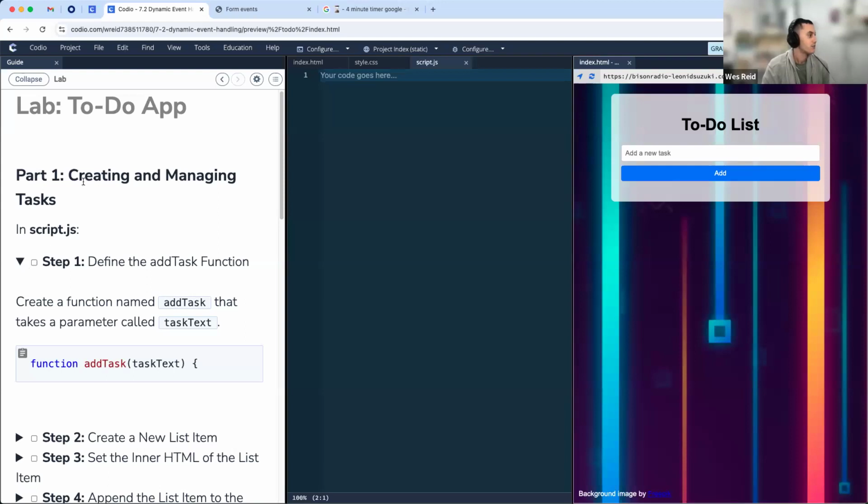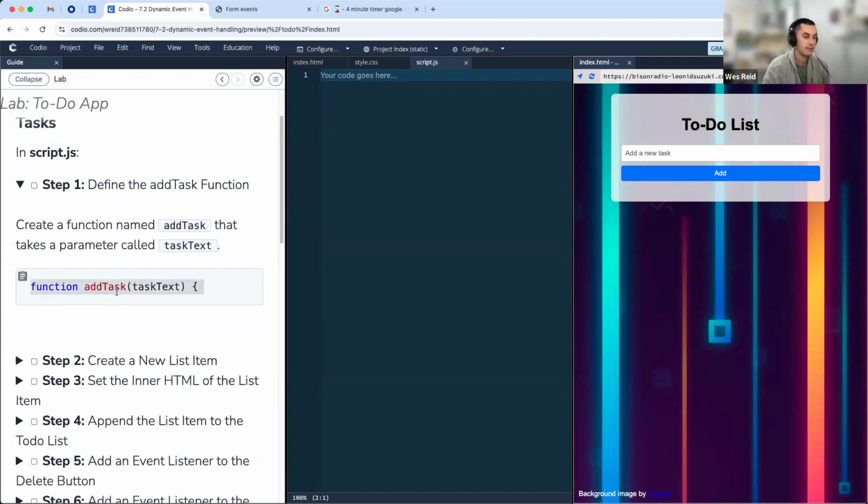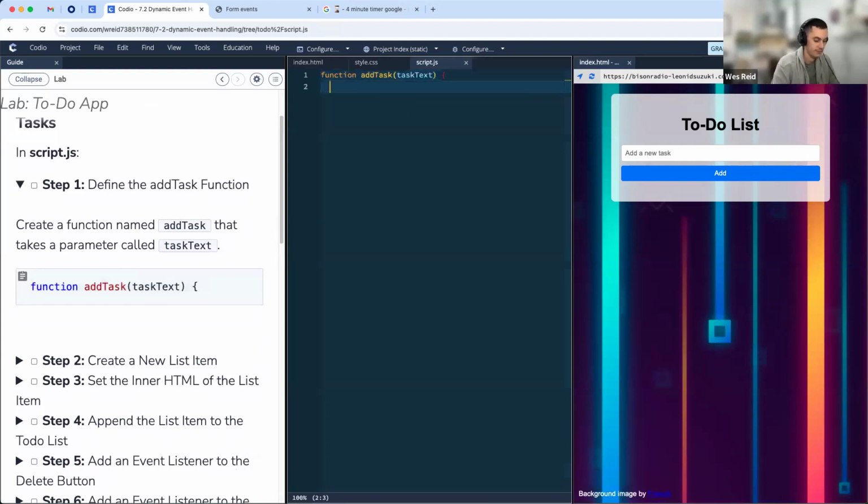All right, so for this first part, we're focusing on creating and managing tasks. The first thing it asks us to do is go ahead and add this addTask function. So I'm going to go ahead and just close out the function here, so we have the entire thing. This function will be in charge of adding our tasks.